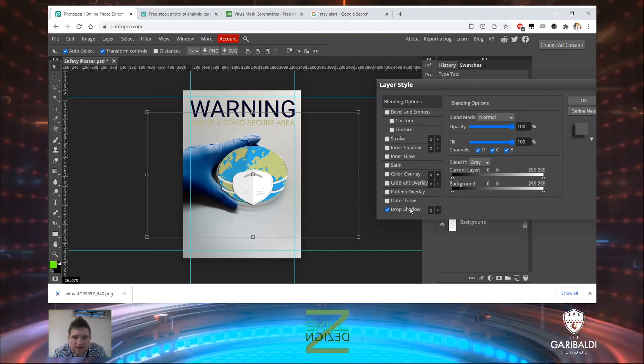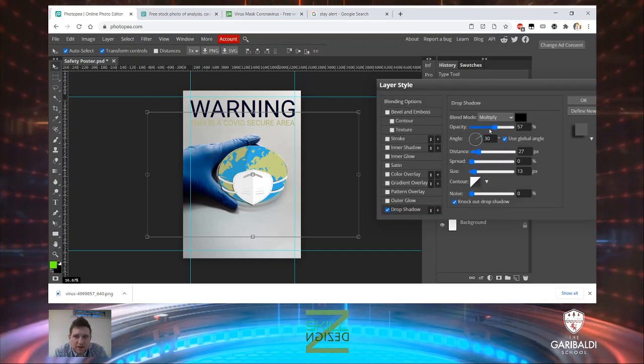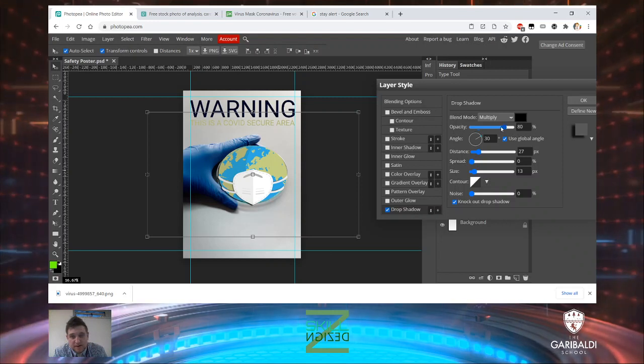And if you click the word drop shadow, you can change the settings of your shadow. You can make it either harder to see by changing the opacity, and opacity is basically a word that means see-through, so by making it more see-through or less see-through.